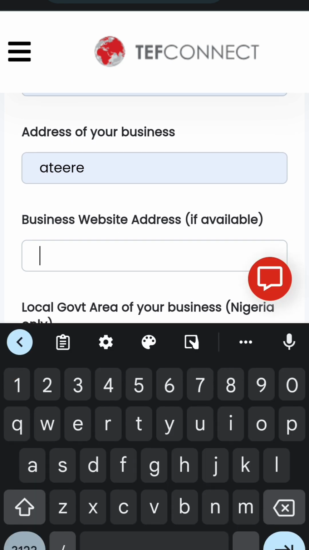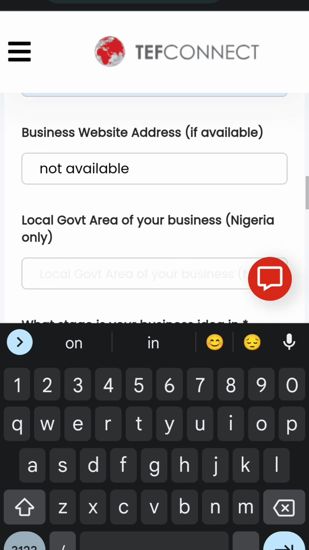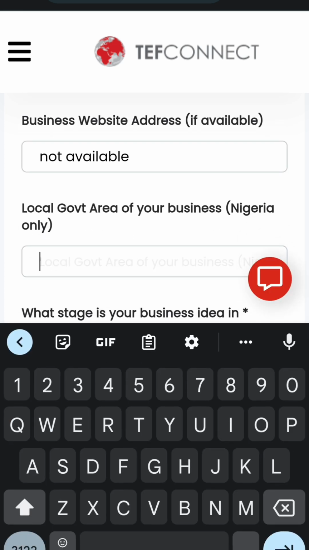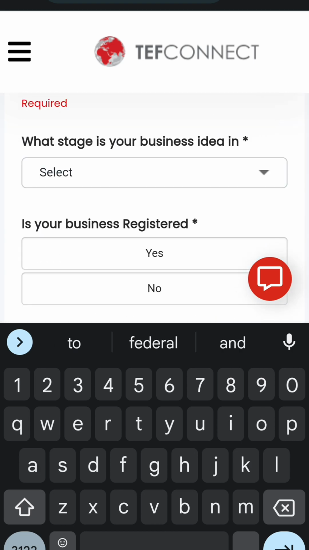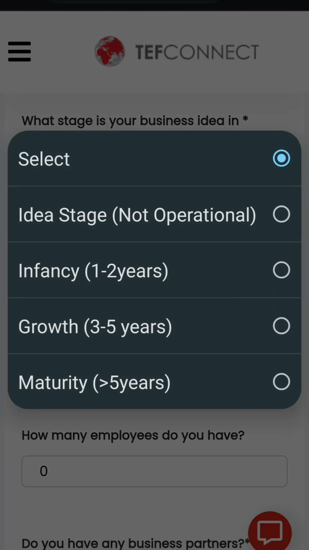Business websites, if available. If you don't have one, just state that you don't have, or leave it blank. Don't lie, because if you lie, it will catch up with you in the future. Local government area of business. My sisters, my brothers, don't plagiarize. Just choose it as it applies to you.